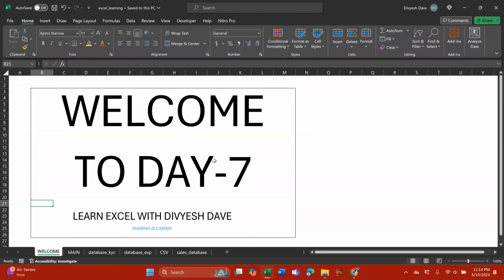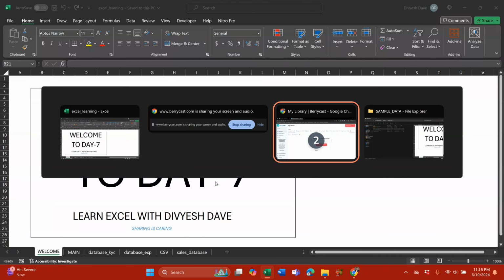So, as we decided, for the first 10 days we are going to cover the basics and the fundamentals of Excel, how formatting works, and how the main menus work. This is day 7, and today we are going to learn one more important thing, which will help us create our database fast, format it properly, and do some preparation before we do any analysis or actual creation.